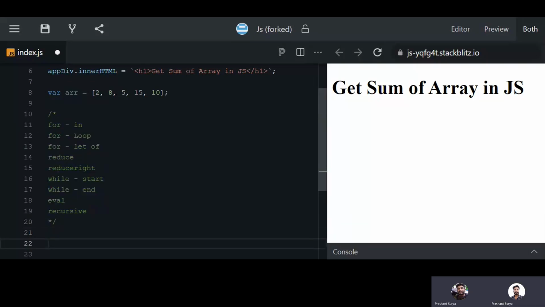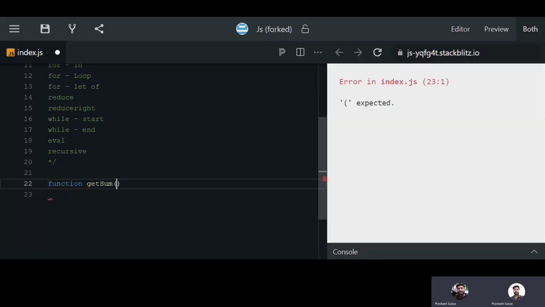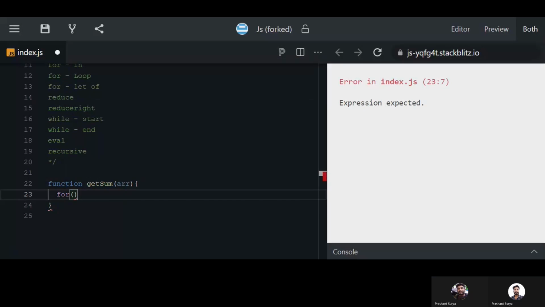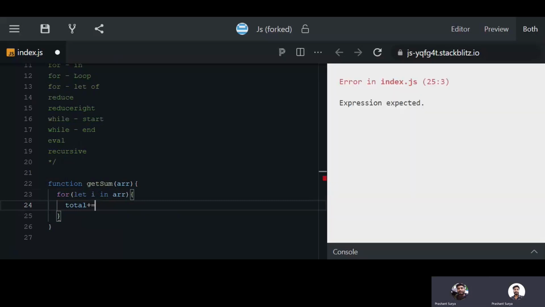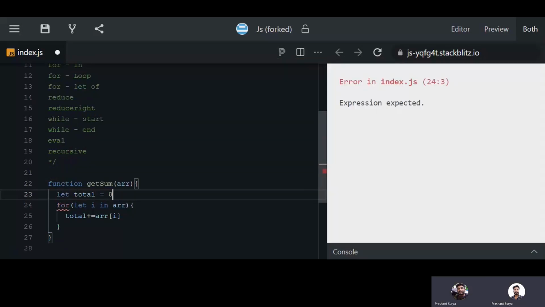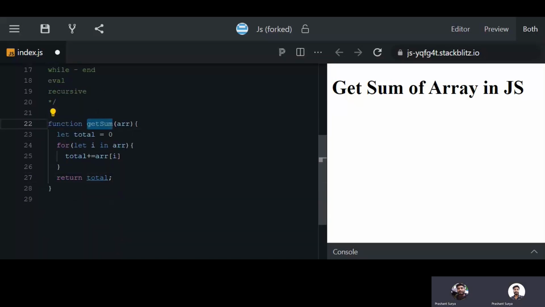So let's start with the for in loop. Let's have a function getSum, and we will pass the array, let's suppose. And what will we have here? For, where you can select i in array, and you will have the sum. Let's suppose total is our variable to get the sum, and we have to get it from the array index. You can define total equal to 0, and then you will return total.